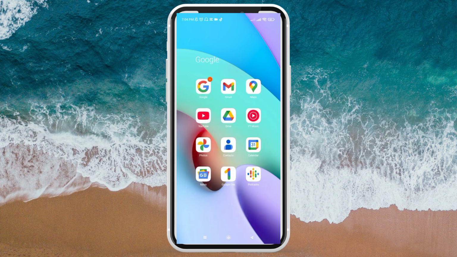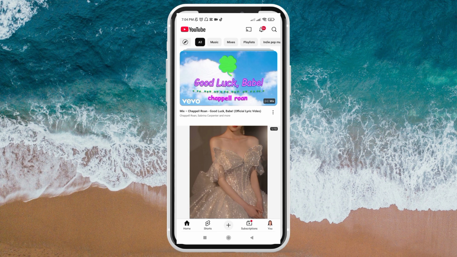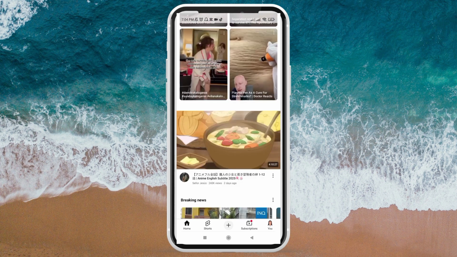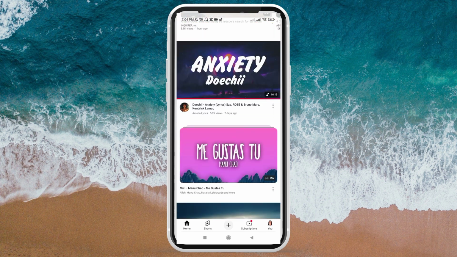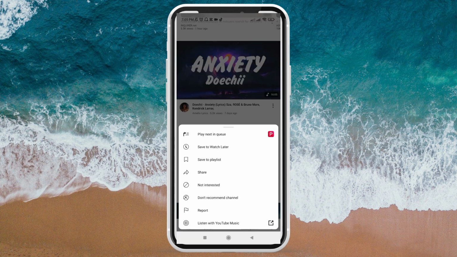The first thing that we need to do is open the YouTube app on your phone. Click on it. Now here, you're gonna choose a channel that you want to block. Let's say for example this. And you'll be able to see the three dots at the right side of the screen. Tap on it and it will give you these options.